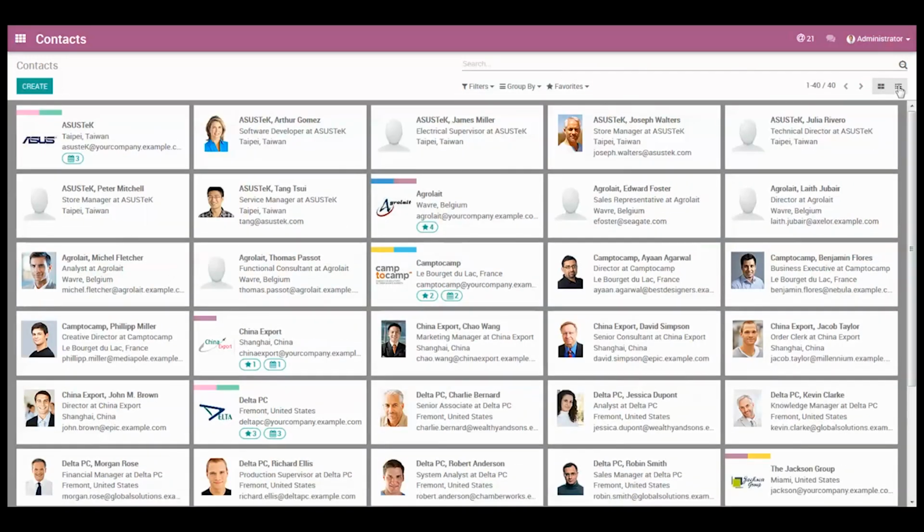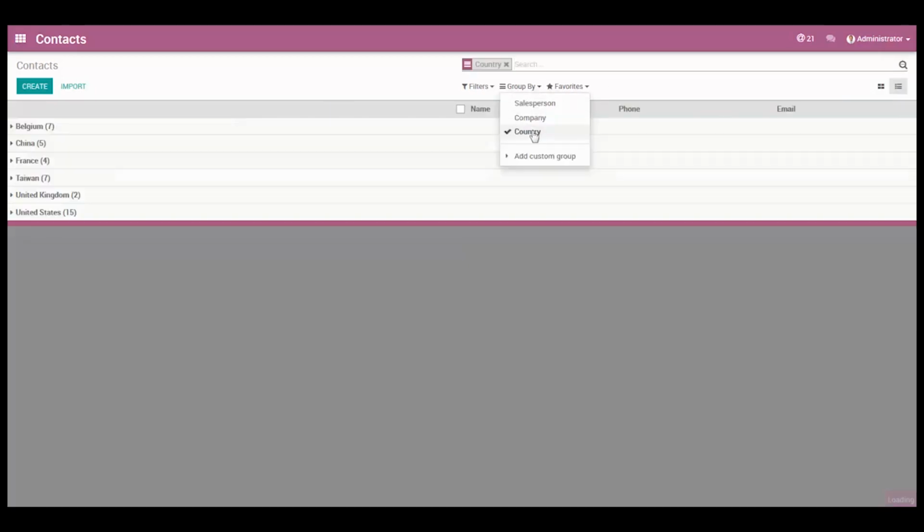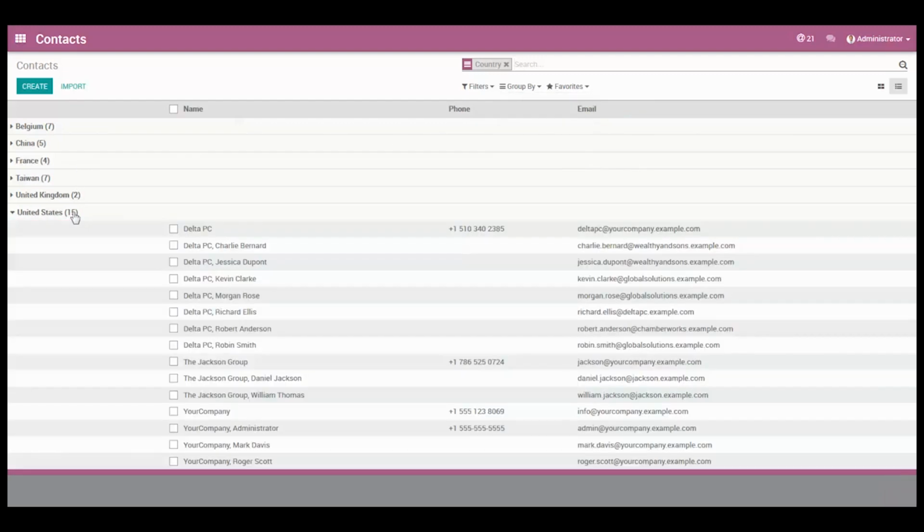Now let's take a look at the Group By feature. To start, let's switch from the grid to list view using the List View button here. We can now select the Group By option. Let's choose one of the default filters, Country. This will compile all results into grouped categories, allowing us to expand on just the ones we need to see.